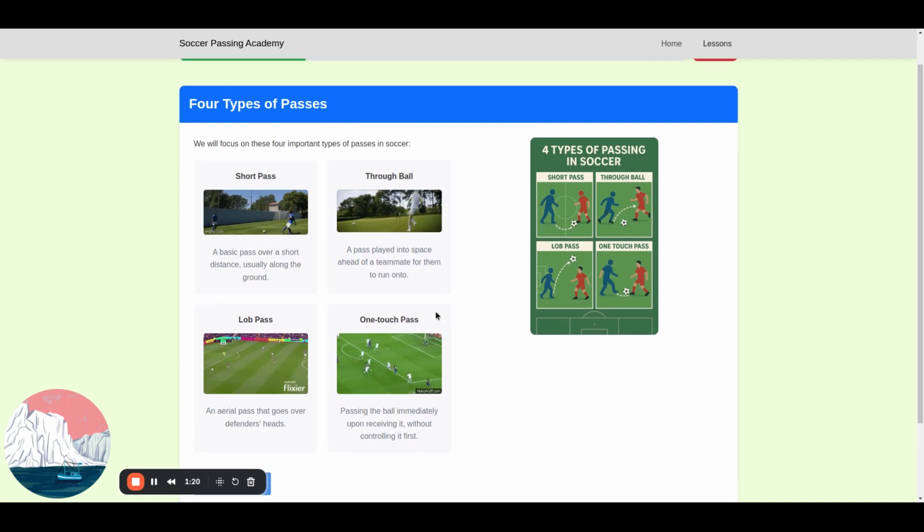So, four types of passes. We'll focus on these four important types of passes in soccer. A short pass, a basic pass over a short distance, usually along the ground. There's the through ball, a pass played into space ahead of a teammate for them to run onto. There's the lob pass, an aerial pass that goes over defenders' heads, and the one touch pass, which is passing the ball immediately upon receiving it without controlling it first.